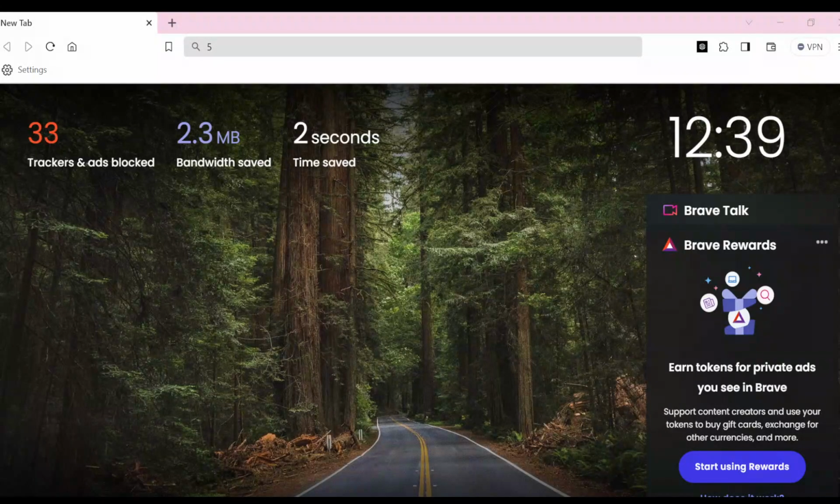In this tutorial, I'll be showing you how you can switch between tabs in Brave browser. So switching between tabs in Brave browser is very simple. Just follow me as I show you in this tutorial.